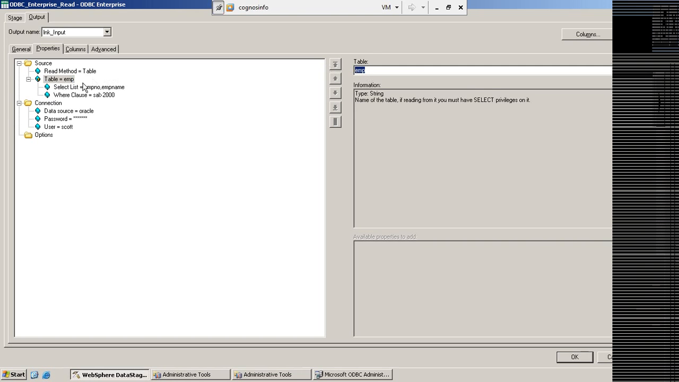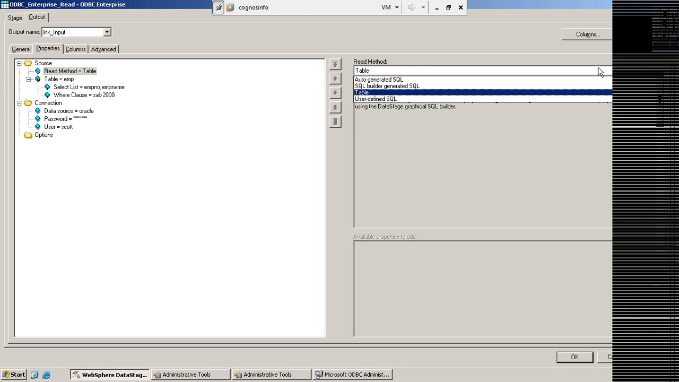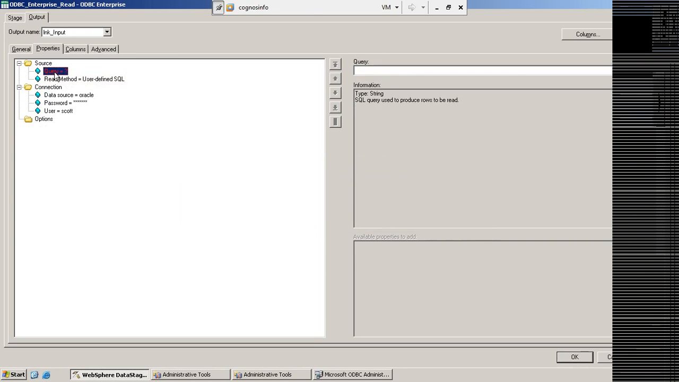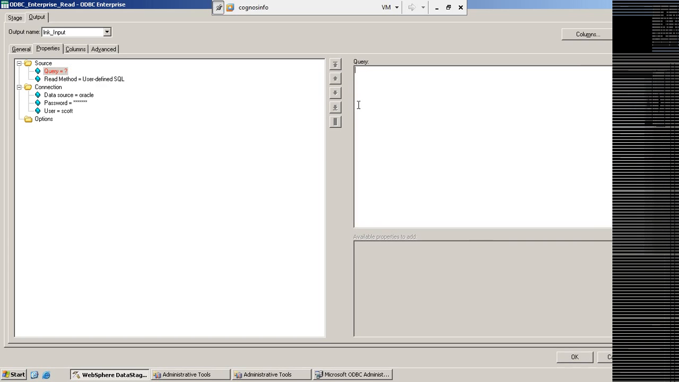See, I am going to read data from the employee table, and then I have provided the columns that I am interested in reading, and I have provided the where clause. Now let us say you are going ahead with some other read method, like user defined SQL. When you are going ahead with user defined SQL, you can write down your query. You can write a join query on multiple tables. You can write union queries on multiple tables. It is something like a generic query that you are going to write.